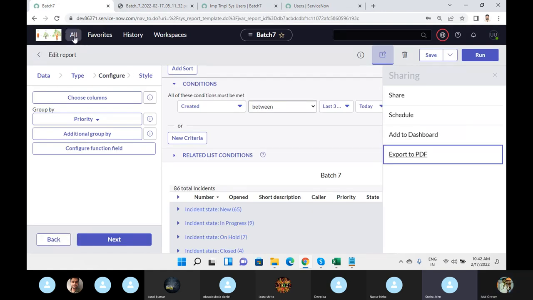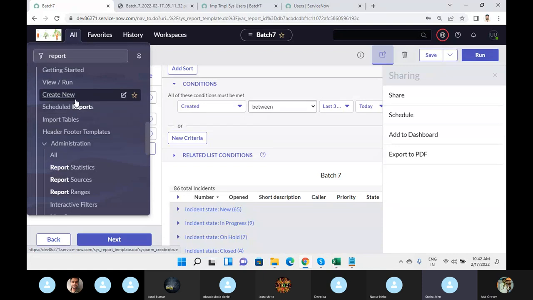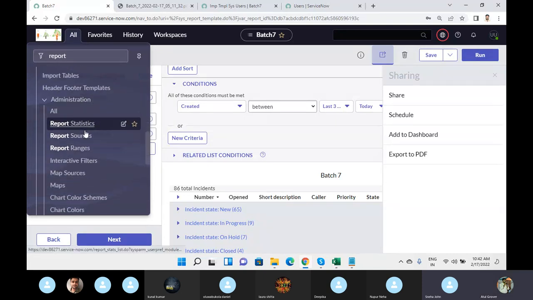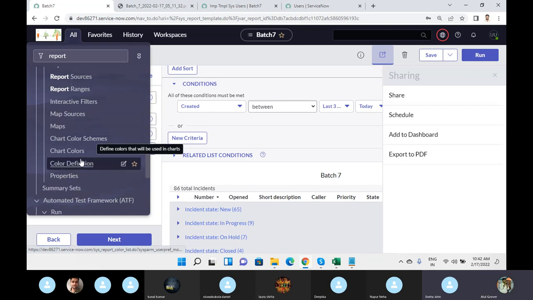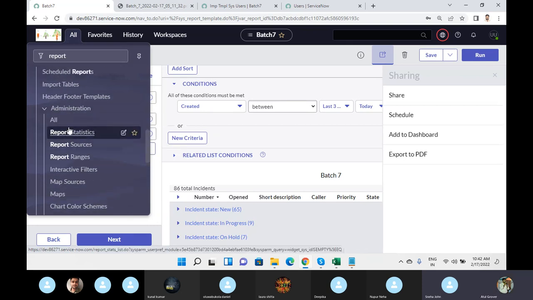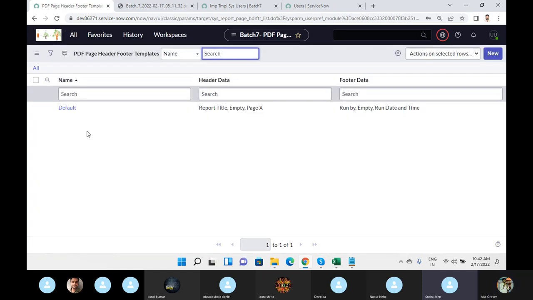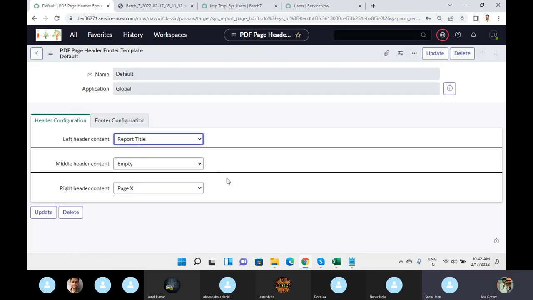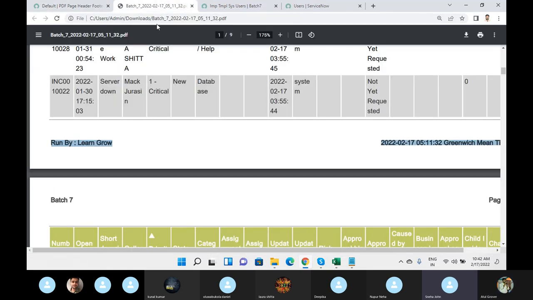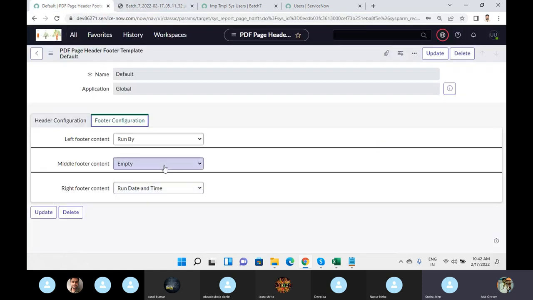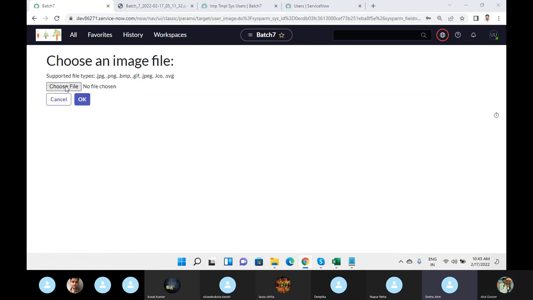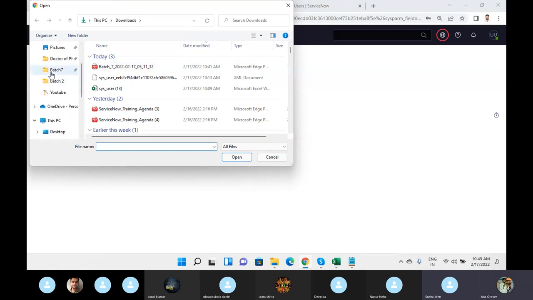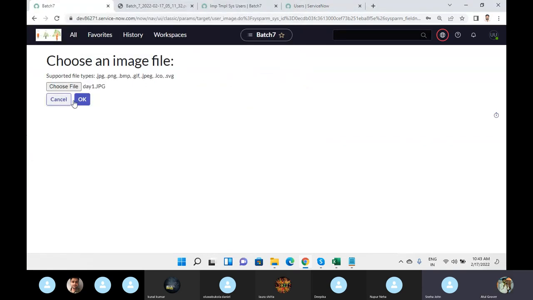Go here and come this side, report, admin, this one. And here you will find the option called header and footer templates, and you can create your own header and footer. As of now, the default is this, which is showing these options: middle page, right page, and footer containing run by. No, I don't want this run by. Then make it an image. Which image? Let me put this image. I want this image to become the footer.